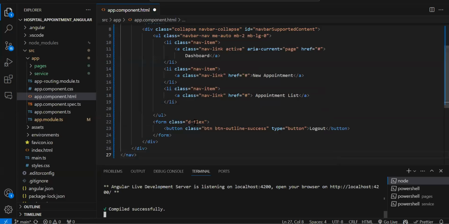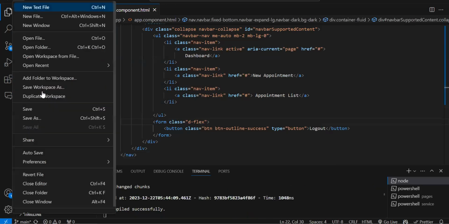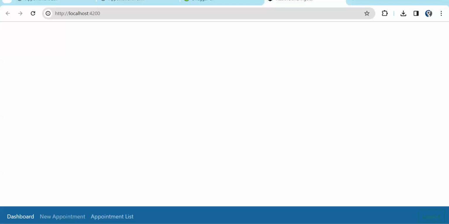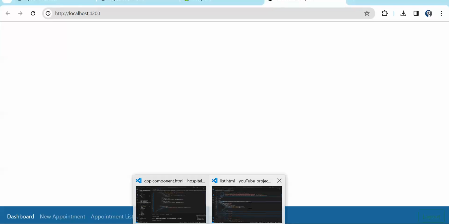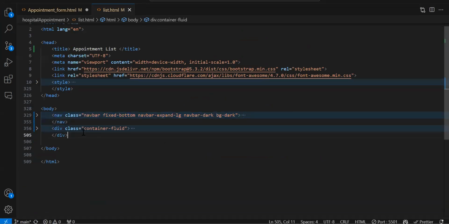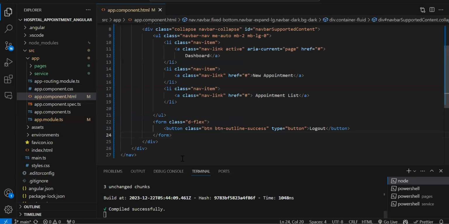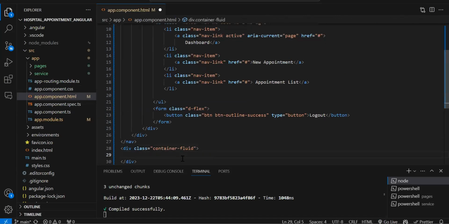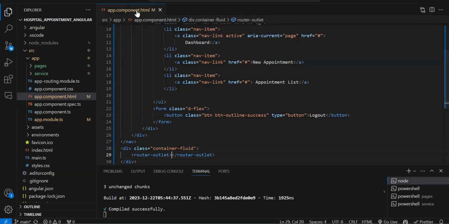But currently the navbar is not coming. Why is it so? Because we have not added the bootstrap. Let me just see. Okay, navbar is coming, right? Now, after the navbar, we need a container-fluid, and in the container-fluid we are going to add the router outlet, like this. The same output will be there because no component is loaded, because we have not created the routes, right? So let's close this.